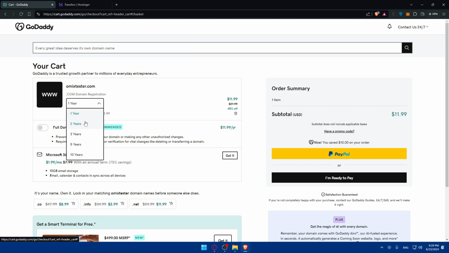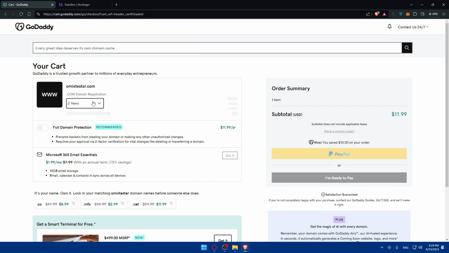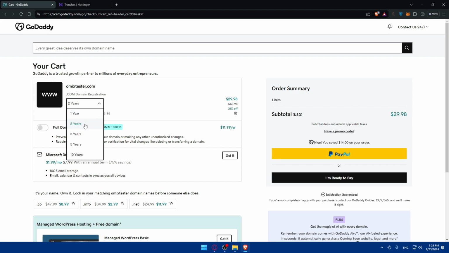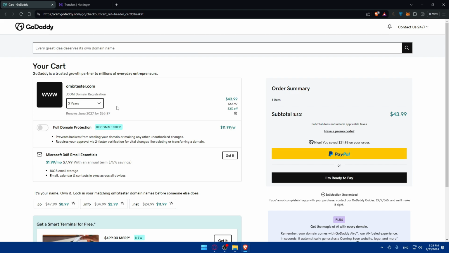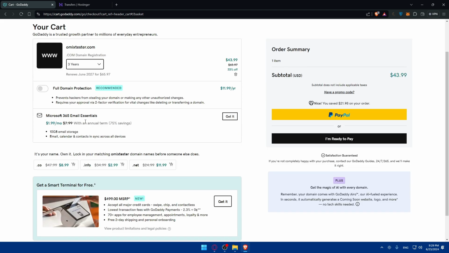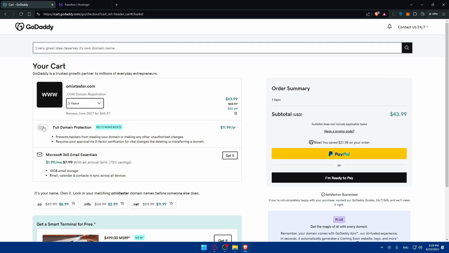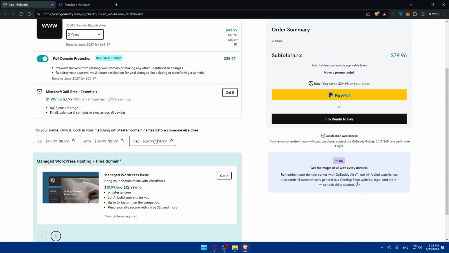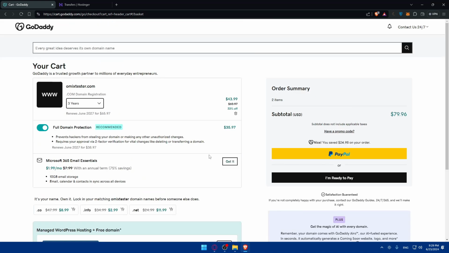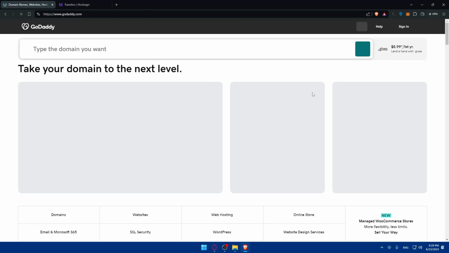You will get it for 1 cent, I guess for 3 years plus. So the first year will be just 1 cent, but after that, as you can see, you will have to start paying your $12, I guess, or depending on whatever you want. Of course, you can even get domain protection if you want to, and that should be it. I guess you just have to pay, and you should be good to go.